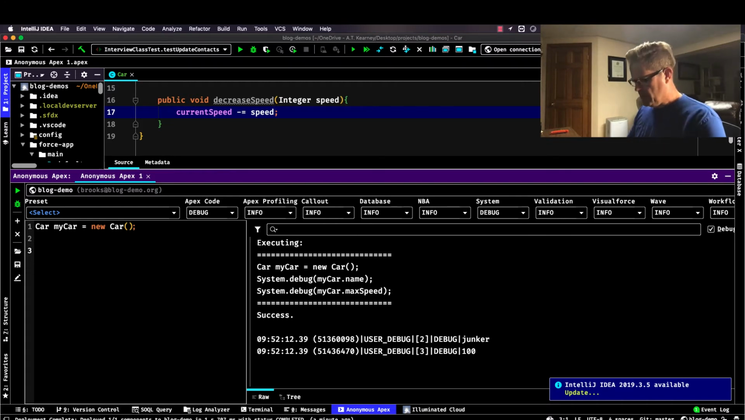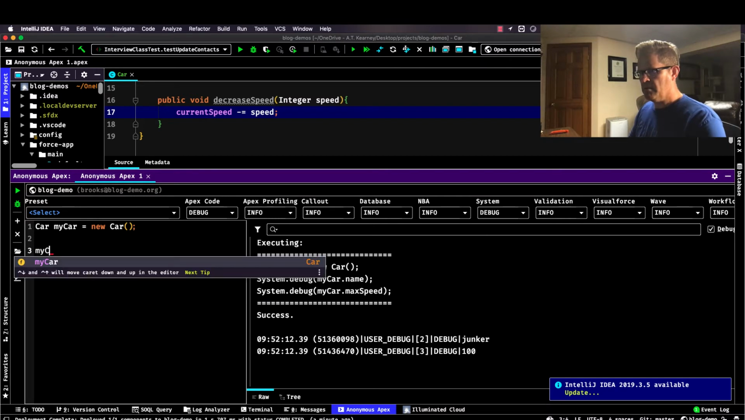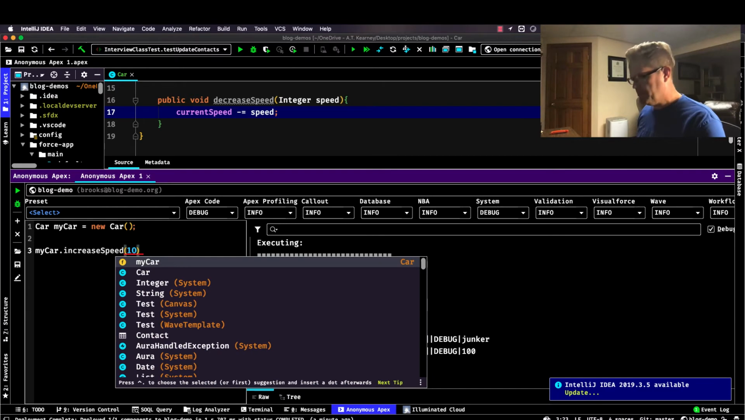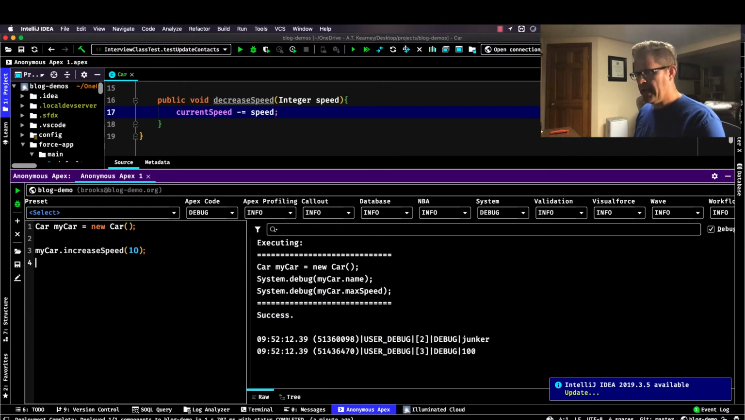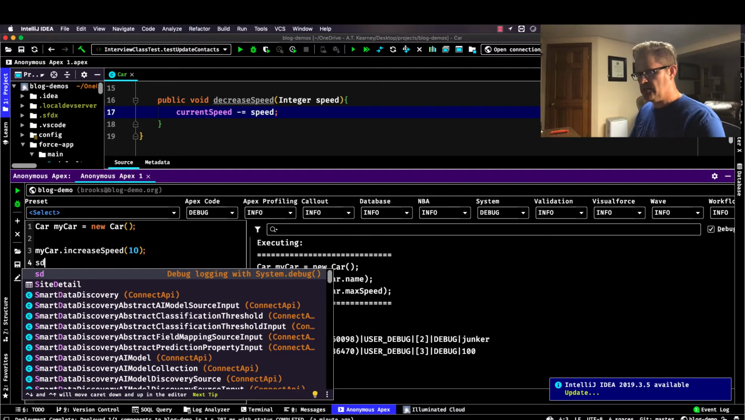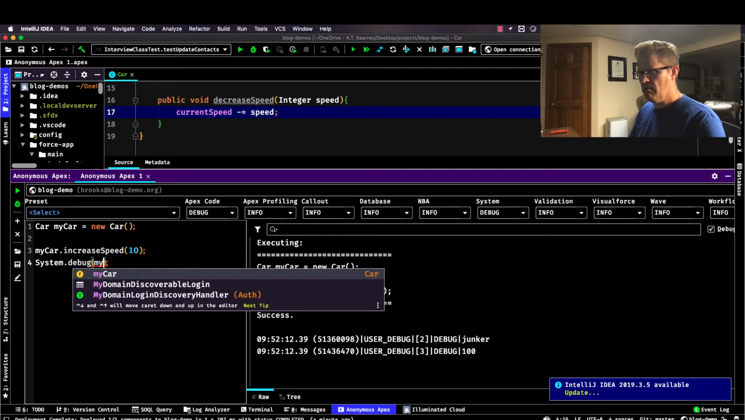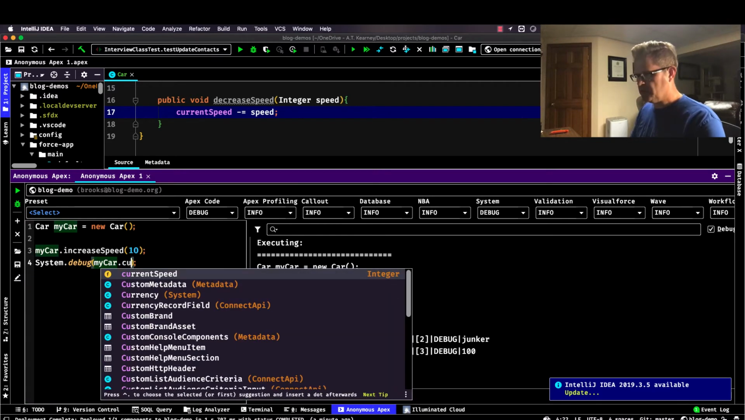Then we want my car increase speed 10. And then let's just get the current speed from my car and see what we get.